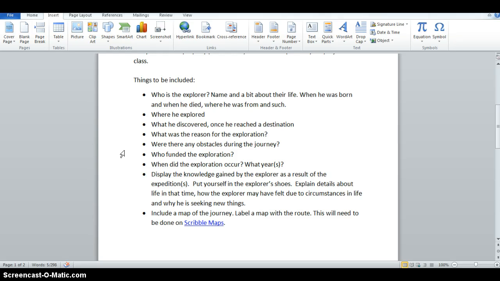The basics: who is the explorer, a bit about their life, where he explored, the reasons for the exploration, and such. But here you can see this piece: display the knowledge gained by the explorer as a result of the expedition. Put yourself in the explorer's shoes. Explain details about life in that time, how the explorer may have felt due to circumstances in life, and why he is seeking new things. This, to me, is the most important aspect.